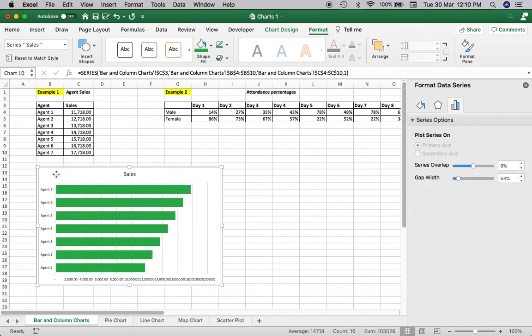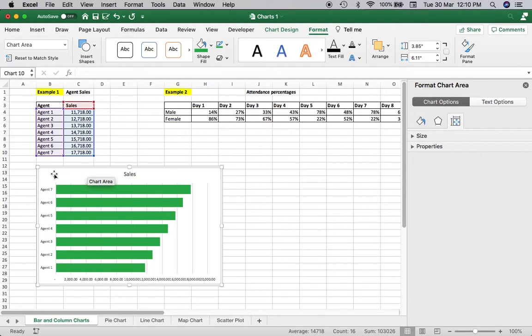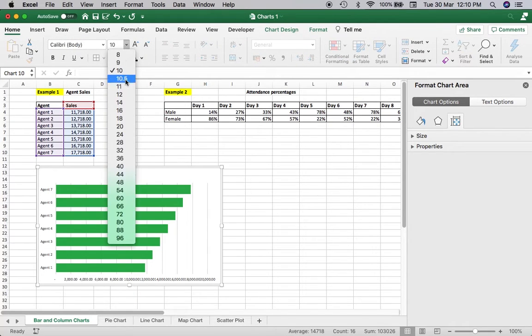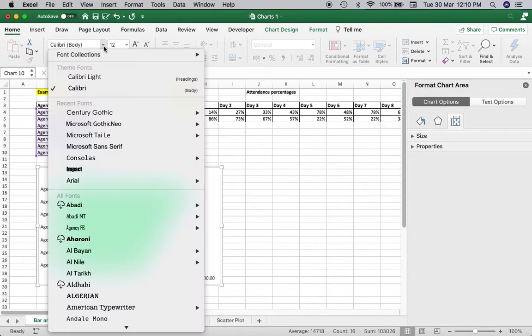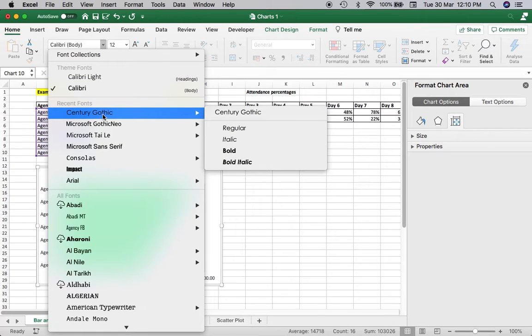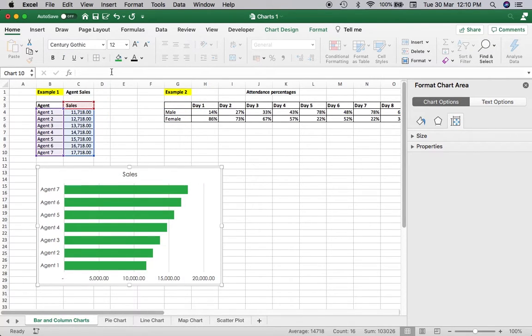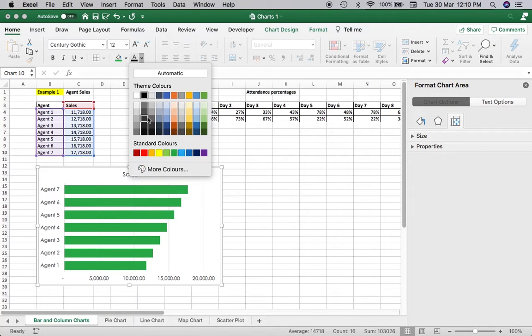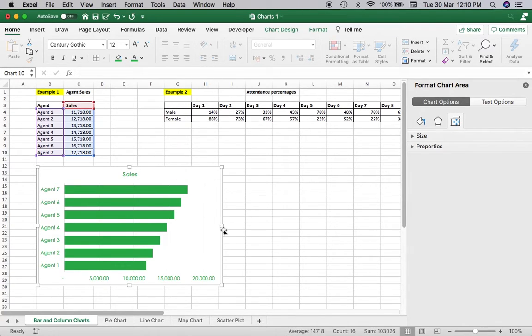You can click the empty space in your chart, this space, and then go under home. Here you can change the font size. I'll change from 10 to 12. You can also change the font type from Calibri maybe to Century Gothic. You can also change the font color maybe to green as well. There we go. So this is a bar chart.